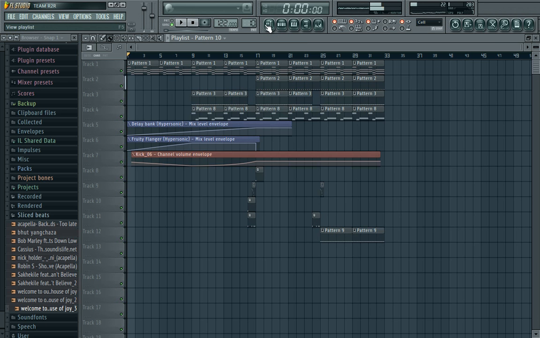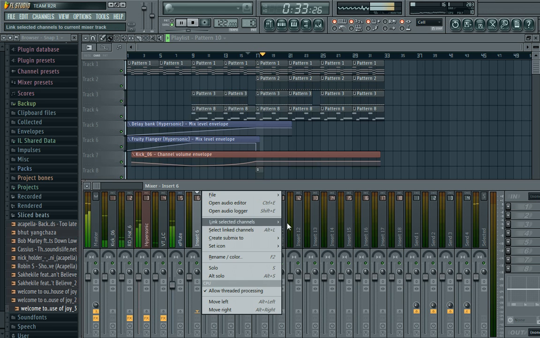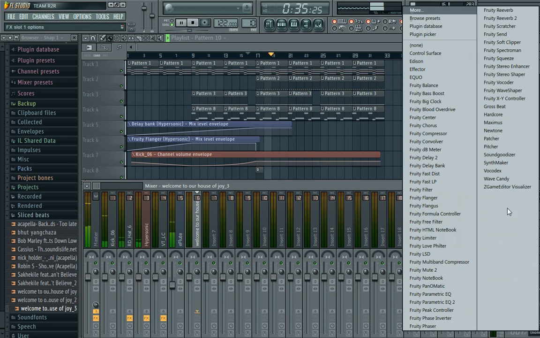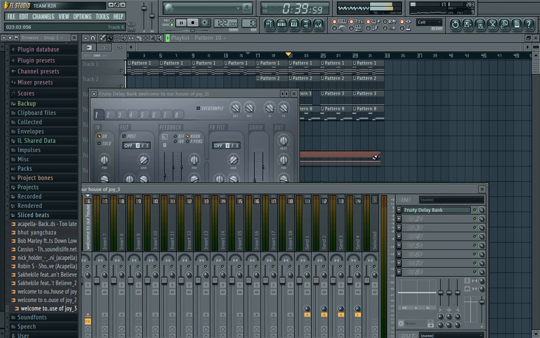I think it's somewhere there. So now let's get it working. Vocal there, delay bank, I'm sure you're gonna need it. Might need some reverb too.